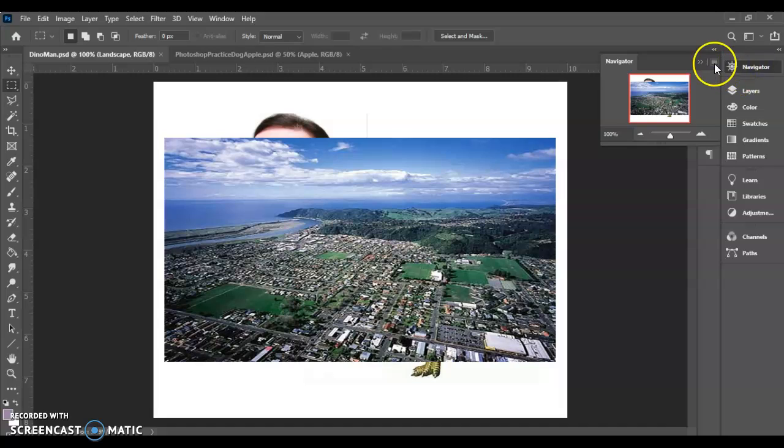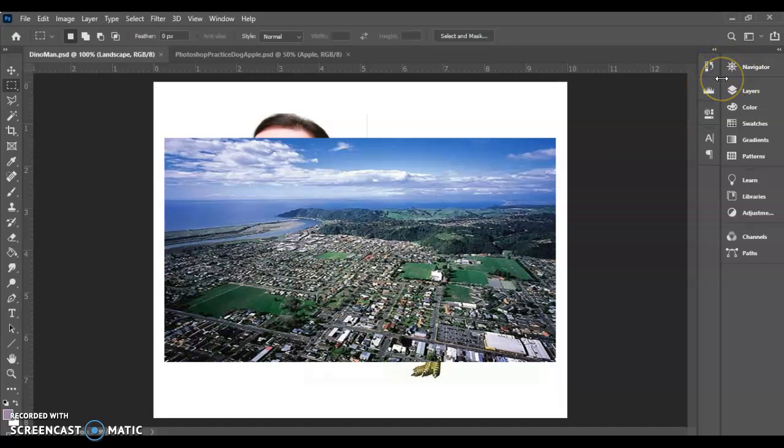So the first thing I want to do is introduce you to the layout of Photoshop, show you where the tools are, show you how to open some things up, and then we'll start creating our picture. So the first thing I want you to know is that you have a toolbar on the left, you have a toolbar on the top, and you have a grouping of panels on the right.